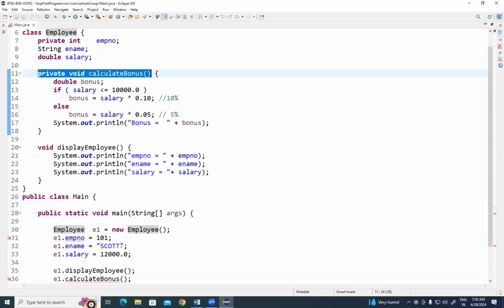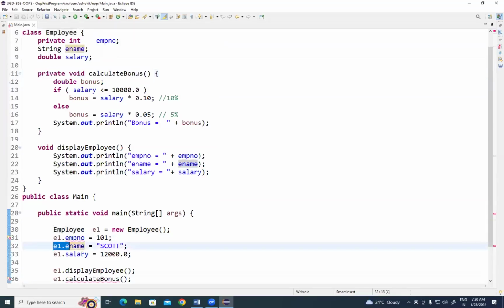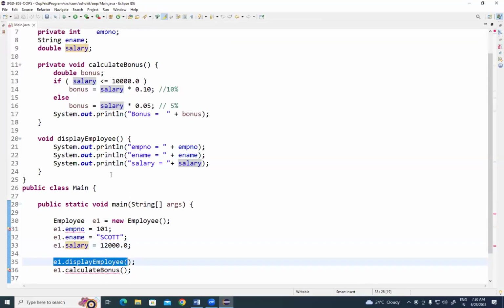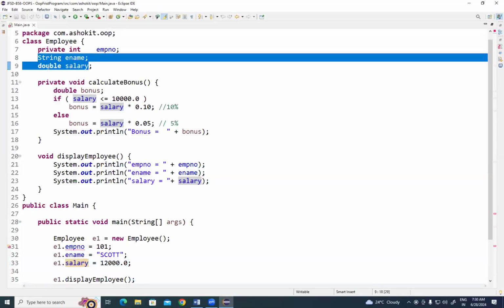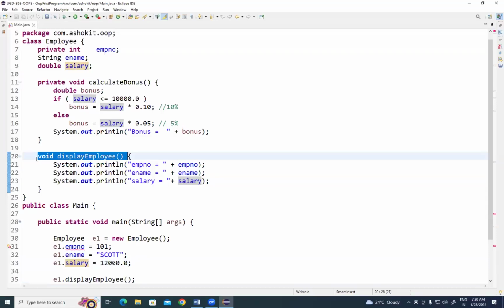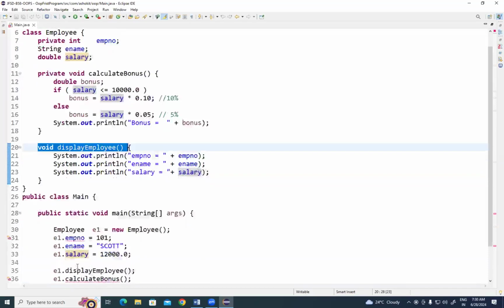But why are we not getting an error for ename and salary, and why are we not getting an error for the displayEmployee method? Because we did not declare these variables as private, and we did not declare the displayEmployee method as a private method either. That's the reason you are not getting any errors, guys.